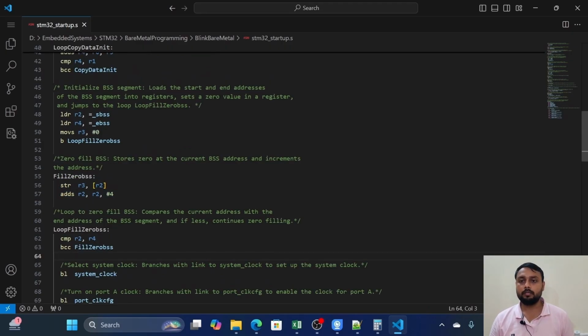After that, I am initializing the BSS segment. Whichever the uninitialized segment is there, BSS, we initialize that segment with 0. That same operation we are doing here. Here I am setting up my registers with the start of BSS and end of BSS. I am jumping here, and then I am comparing R2 with R4, whether it has ended or not, and then I am going to fill 0, and here I am filling 0 to the addresses, and then I am updating the address here.